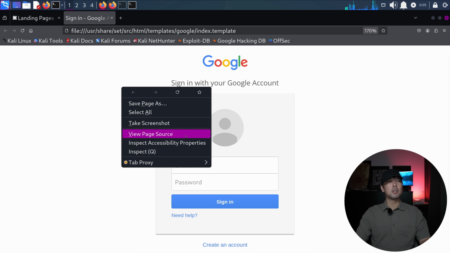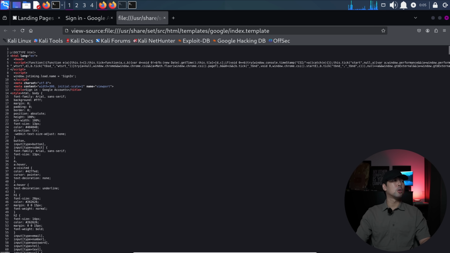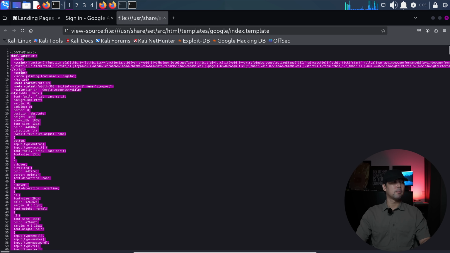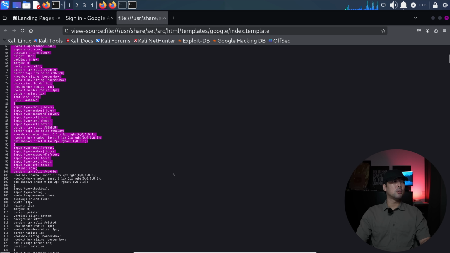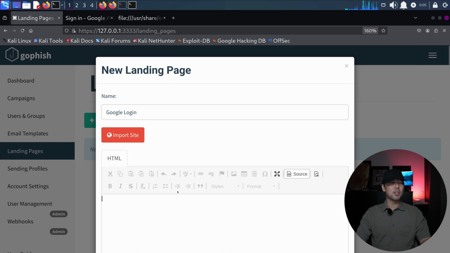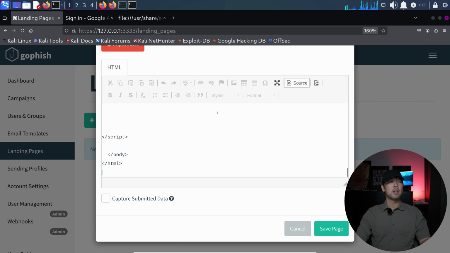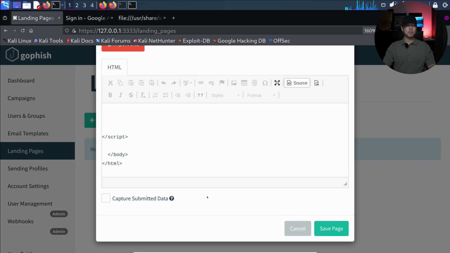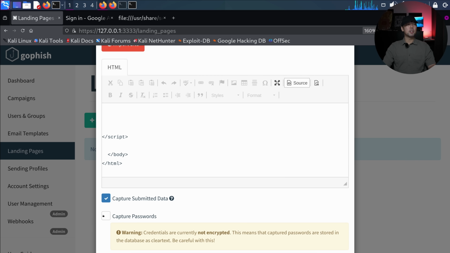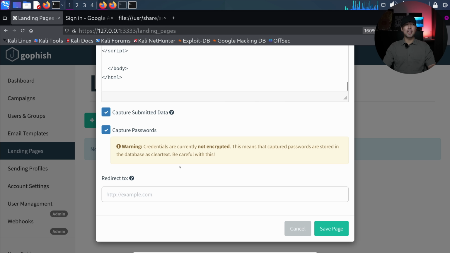All right, so this is the login page that we're going to clone. So I do a right click on here, click view page source. I'm going to go ahead and copy everything here, and we are going to use this as our landing page. So I'll go ahead and paste it over here in HTML. And once I'm ready, I'll select the option for capture submitted data and capture passwords.